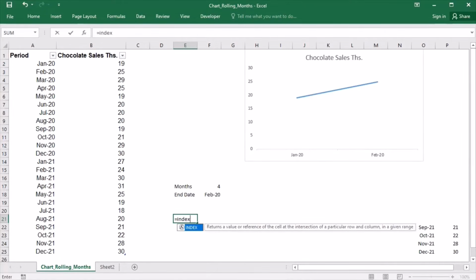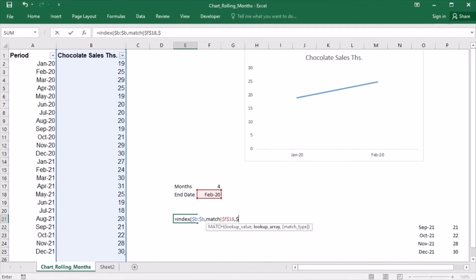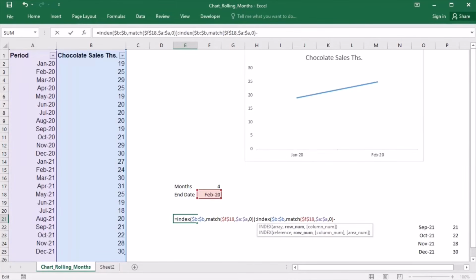I will need sales values from cell in column B, whose row corresponds to the match of the value in cell F18, in column A, exact match to cell in column B, whose row corresponds to the match of the value in cell F18, in column A, minus minimum, so lesser value, of the value in the cell F17 minus 1.